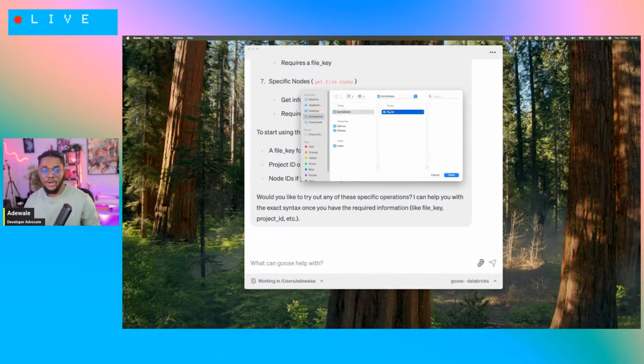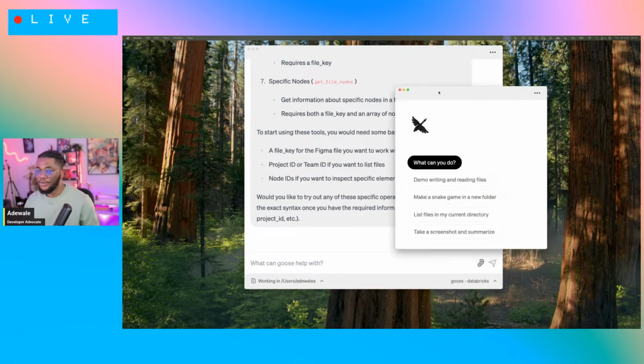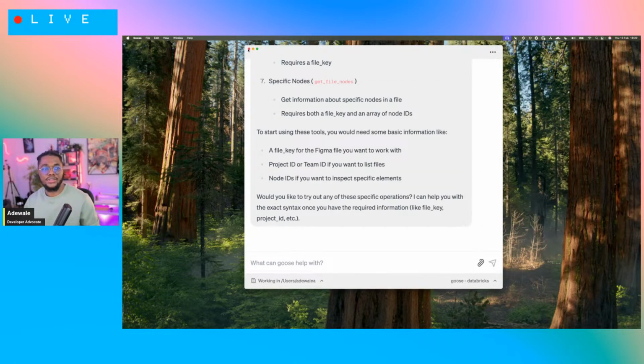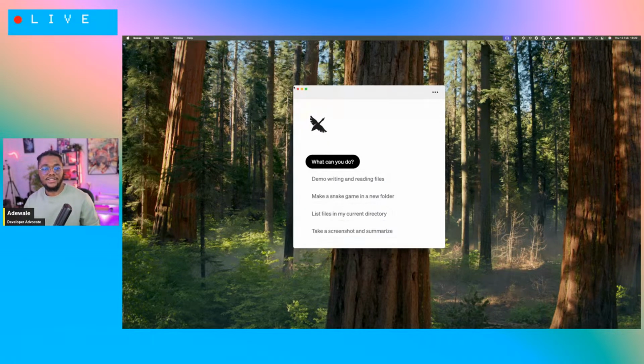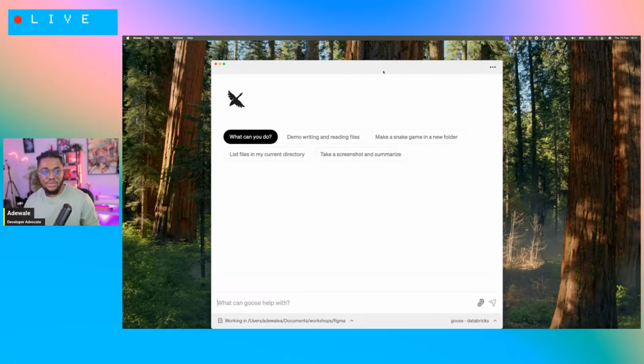So I'm going to go to workshops, Figma. That's a blank, empty folder. So that should start a new session for me over here. I'm going to close this, keep it clean. I hope you guys can see this. Just let me know anytime you need me to zoom in or zoom out.